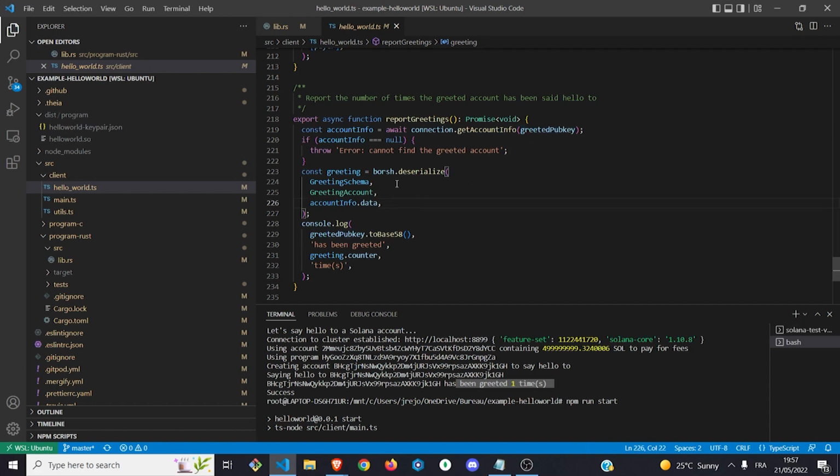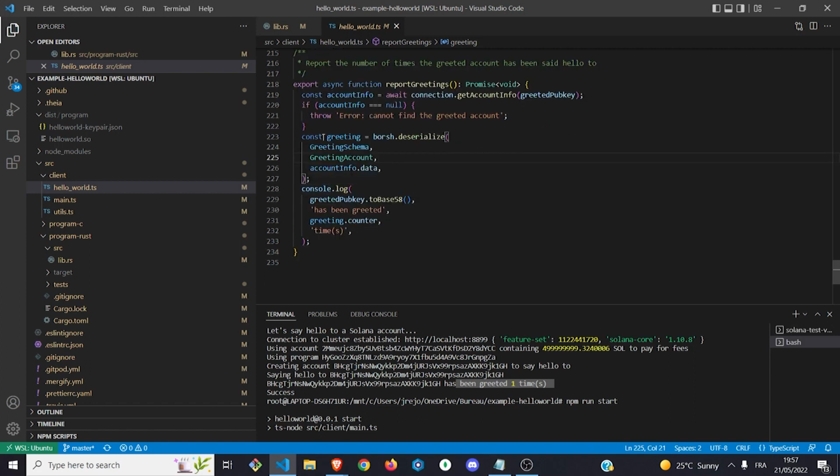So any information that goes from the smart contract to the front end is serialized. So we need to use Borsh again to deserialize the information. The information is this data, account info data, that we got from this variable. And then we're passing the schema that we set up earlier, and then the greeting account, that is the struct. All right, and then finally we get the information in greeting. It's greeting.counter that gives us the number of the count here.